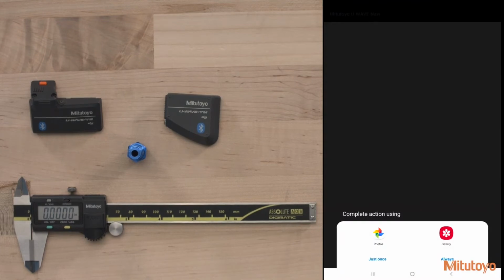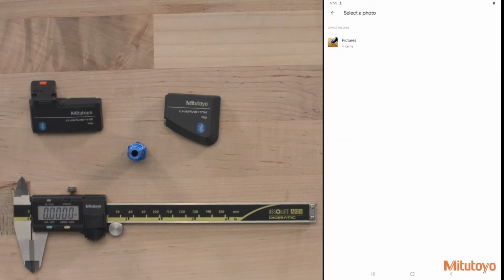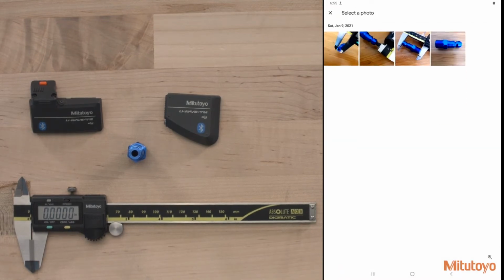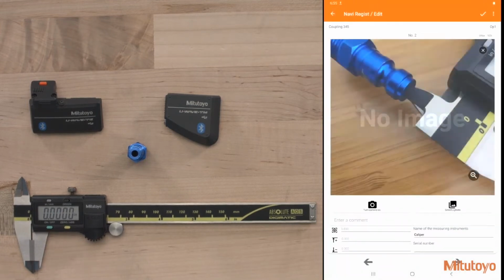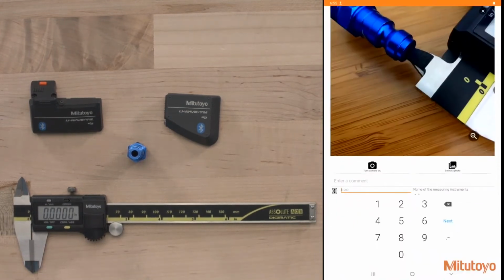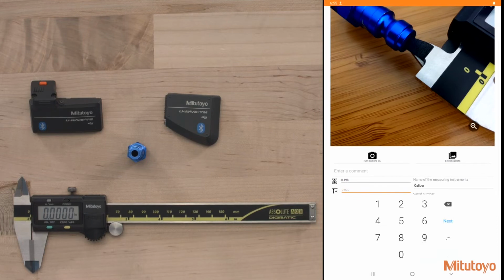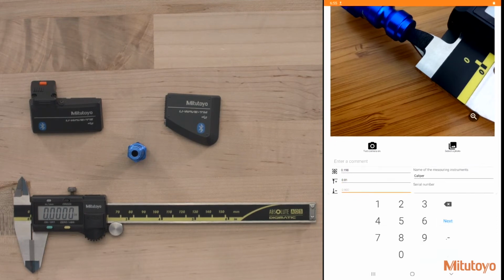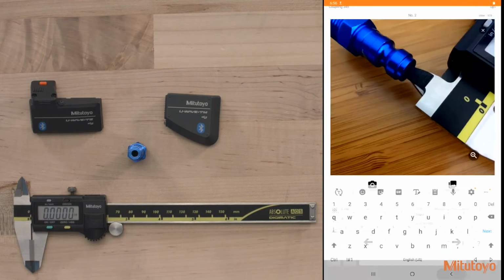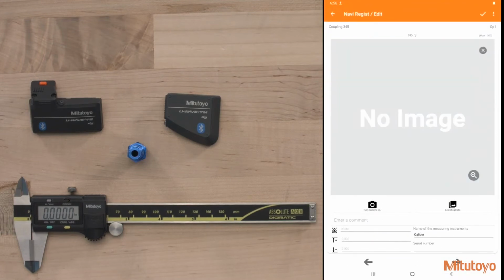We'll continue to add characteristics of the things that we're going to measure. So let's add another photo here. Let's do the ID. I'll add in my nominal. This is going to be 0.198. And we'll give this one a big tolerance as well. Minus 0.01. Move on next. Hit the arrow again.